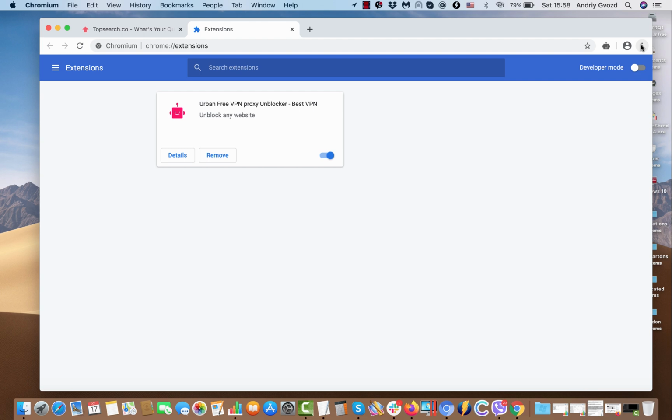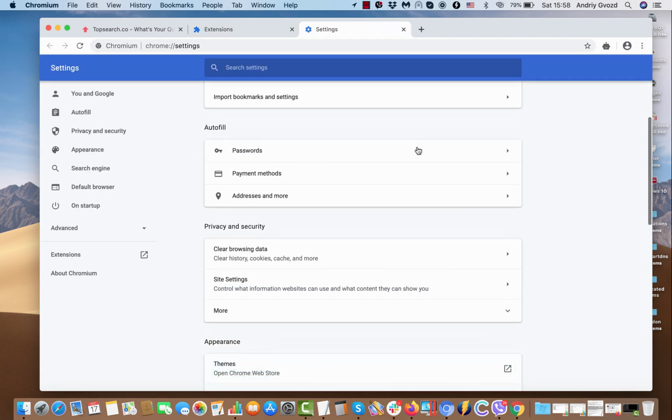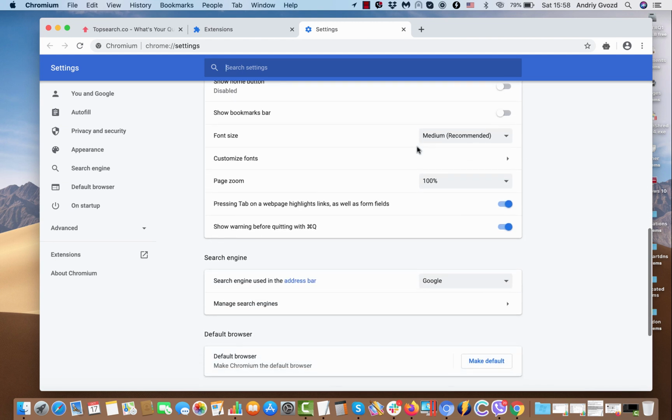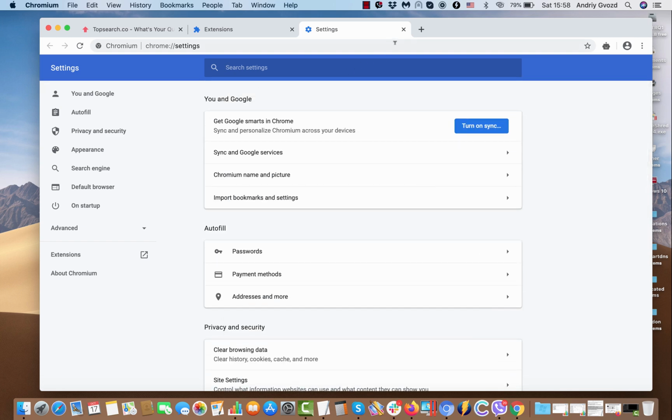Also, carefully investigate your browser in terms of its settings. So go to the menu, click on Settings, then back in the Search Engine area, you need to make sure that Google is your default search engine and not something else.